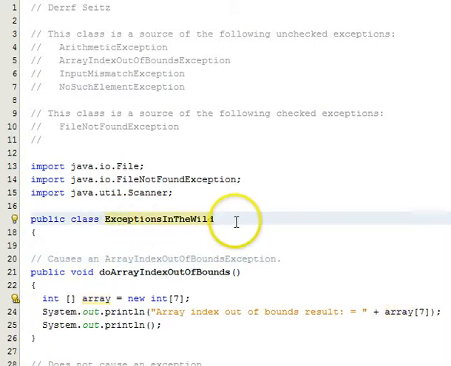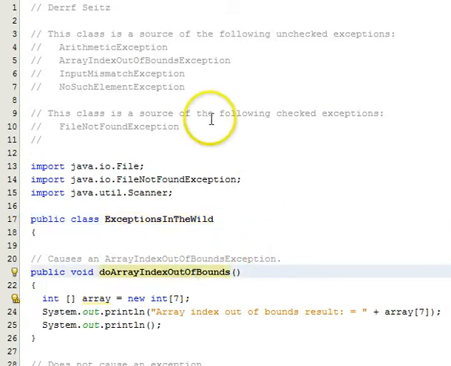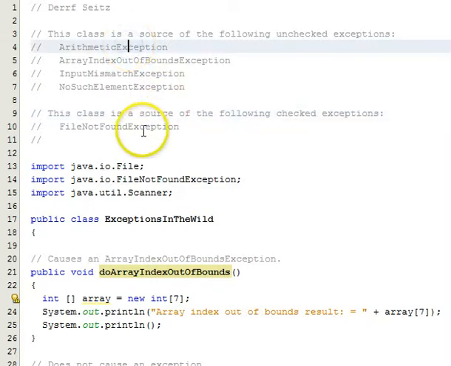This class is called Exceptions in the Wild. It has several functions in it that will cause exceptions. There are two types of exceptions, unchecked or checked. This example will create 4 unchecked ones and 1 checked exception.